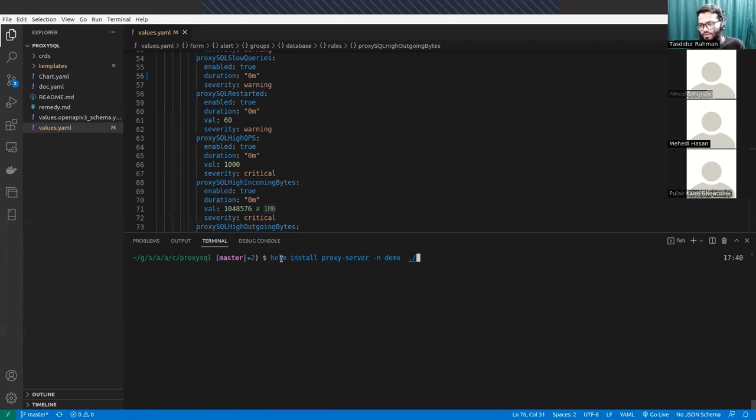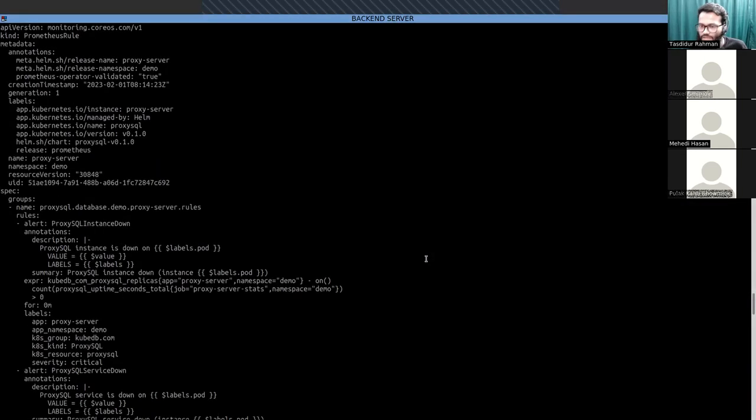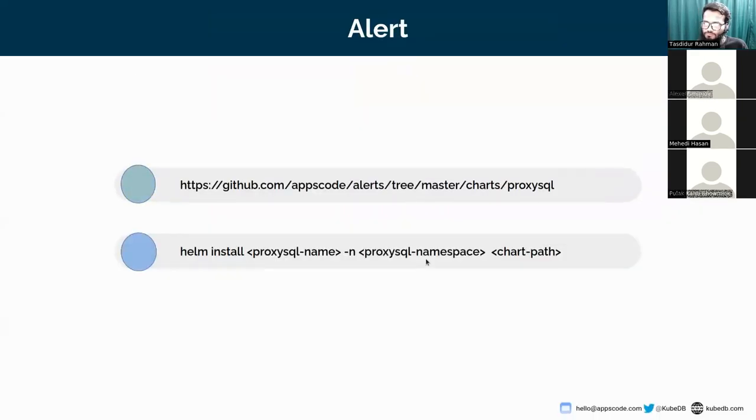I just run this command on my terminal, the Helm install, my proxy server name, and the -n proxy server namespace. And this is the path actually. In this path, the Helm chart is written, or the Helm chart is in this path. So in this slide, you can see the command.